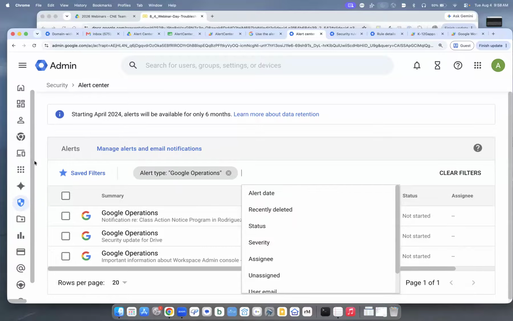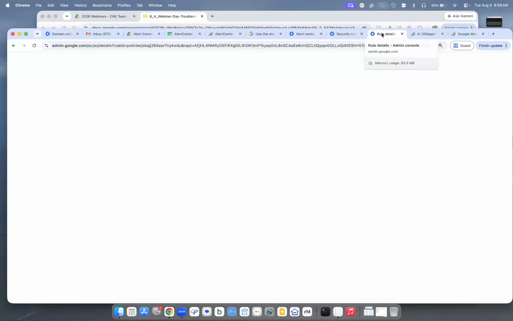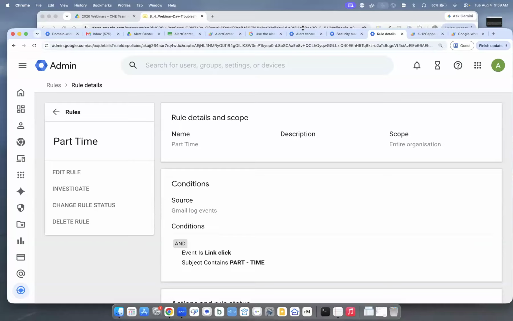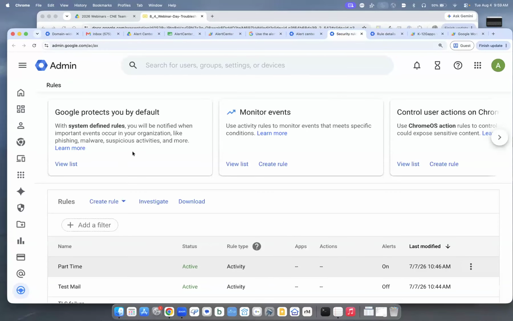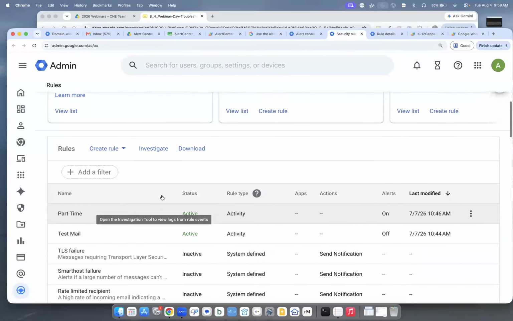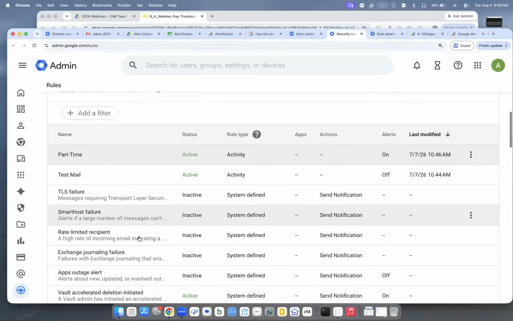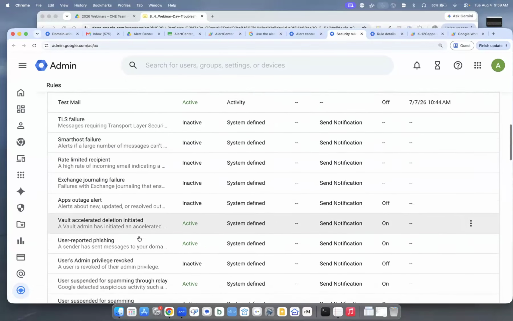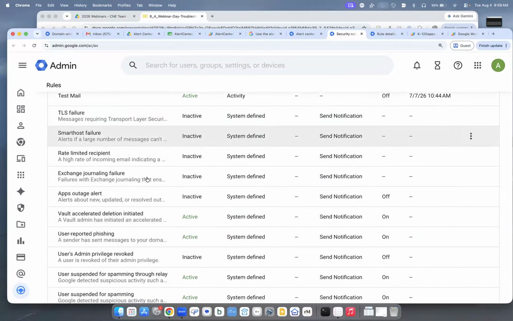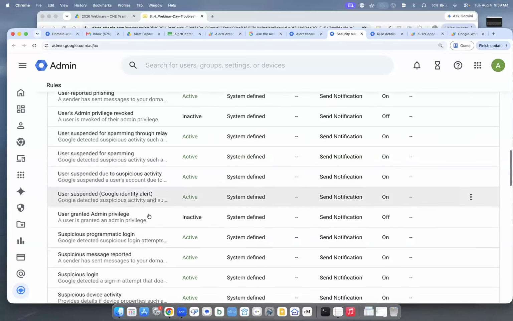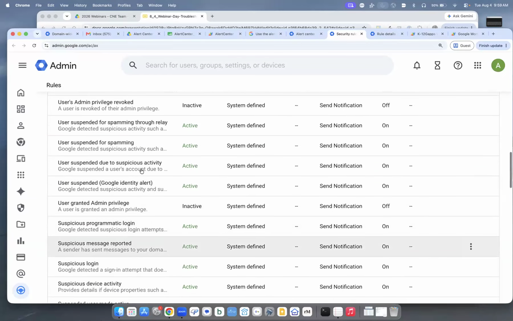We've gone in, we've looked here at our alert center. You can create different things in the alert center. You can go in and search those different types of things. But we also can create rules. If I look here, we've got all of these rules that are already created that are out there by default for you. You'll see some of these are set to inactive, some are set to active, things along those lines.